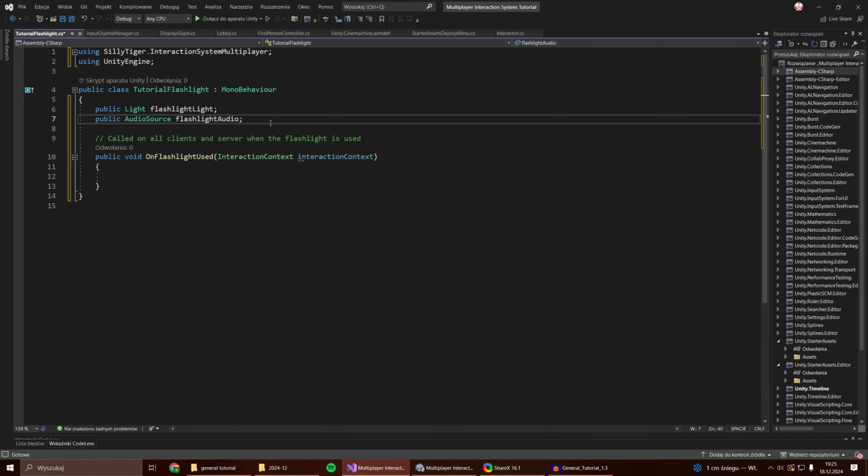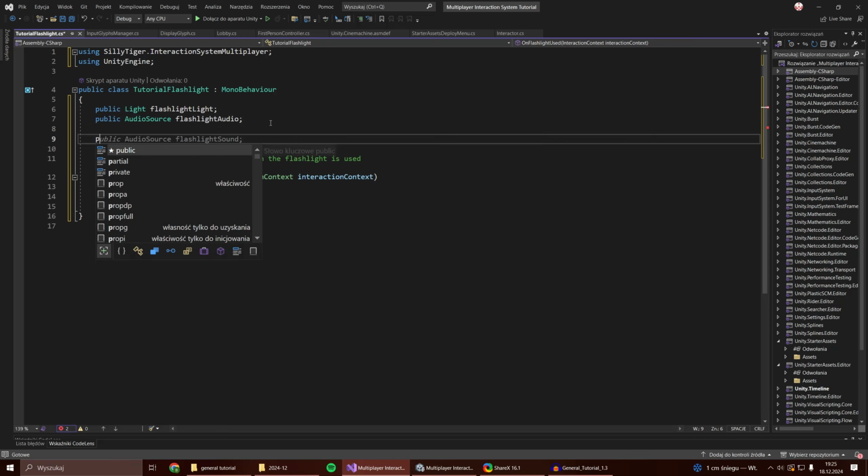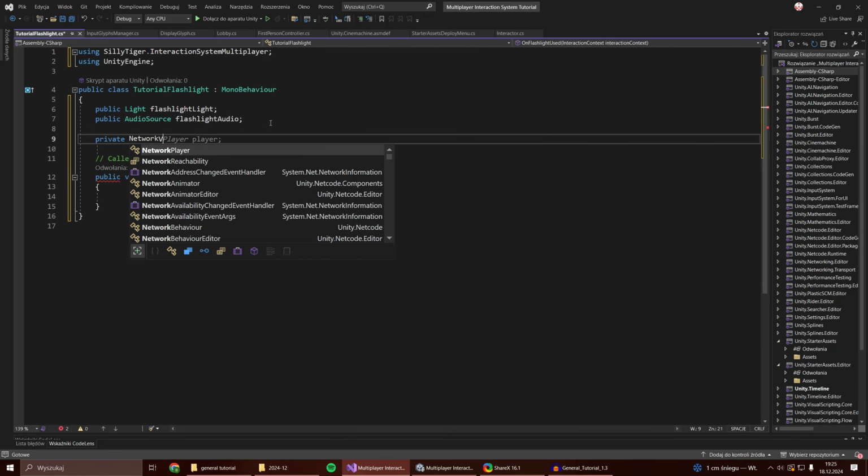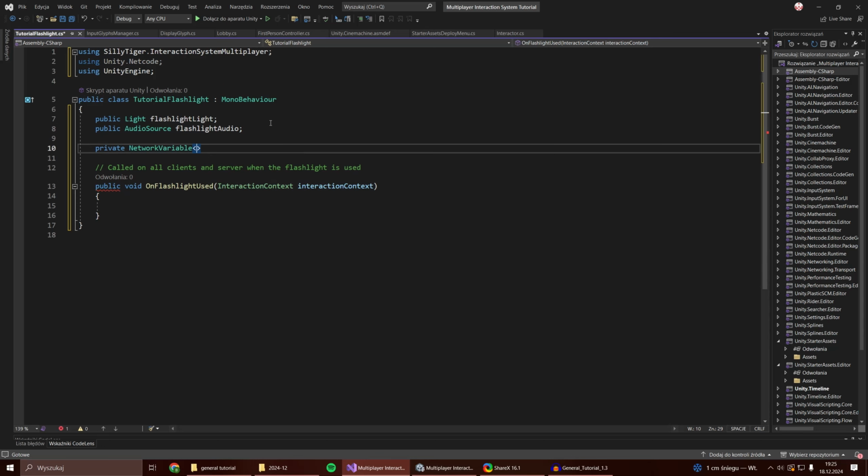For items that can be in multiple states, like a flashlight can be on or off, we need to somehow keep track of the state and synchronize it on all clients. I'm gonna create a network variable of type bool here. It's gonna keep track of the state of our flashlight. Only a server can change the value of this variable, and when the value is changed, there is a callback invoked on all clients with the old and the new value.